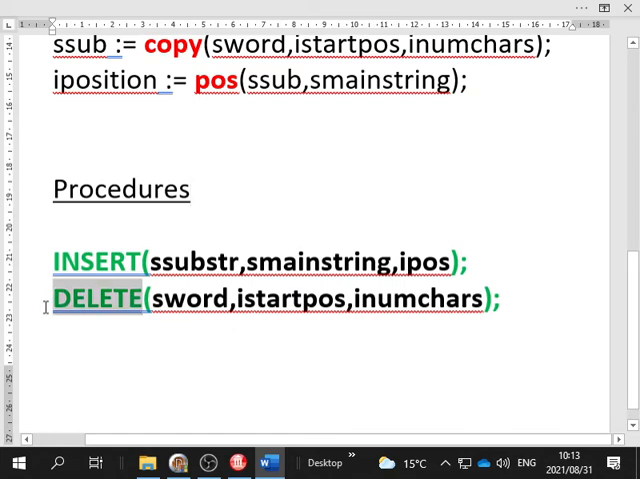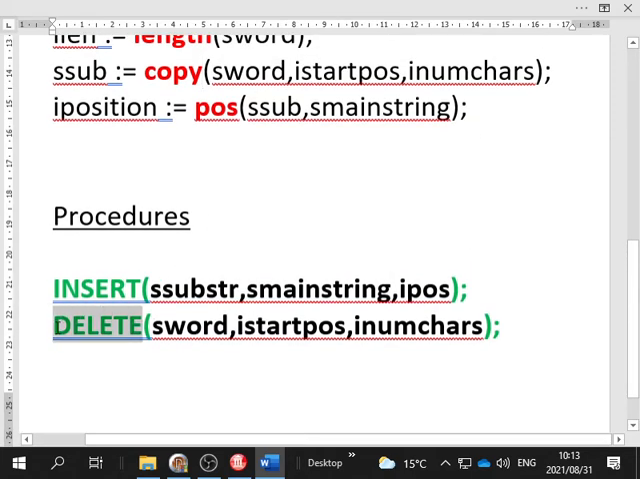Then the delete procedure has 3 parameters. Well, you use delete very often, and copy, and pos, and length. Insert you won't use that often, but delete has the same kind of parameters as copy, except that delete is a procedure and copy is a function. You need to differentiate between these 2. So for delete, the first parameter, in other words the first thing in brackets, is a string called sword. The second parameter is I start pos, which means where we are deleting from.